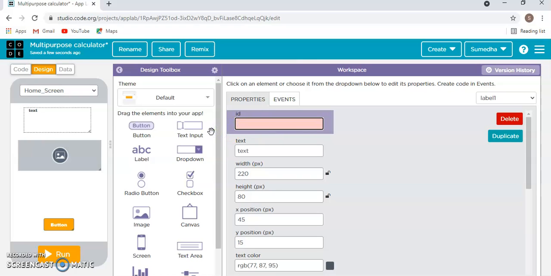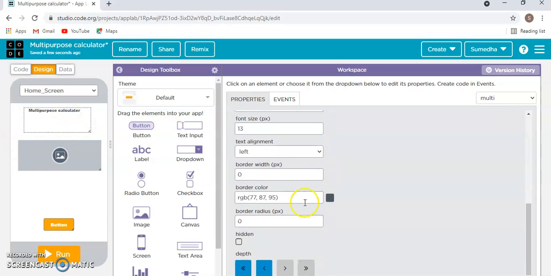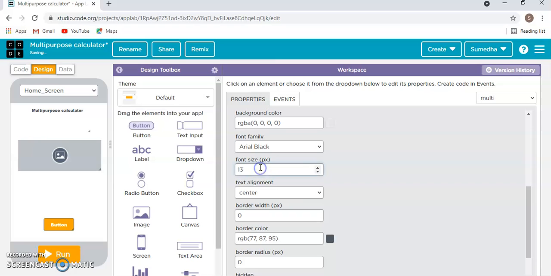Okay, label, multipurpose calculator. And make it center, font size 20, make bigger 25, okay, 27, oh, 25, yeah, this is good.